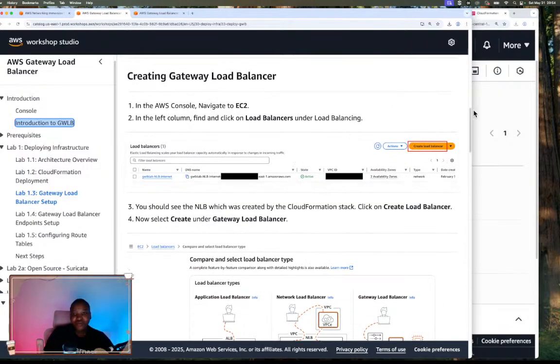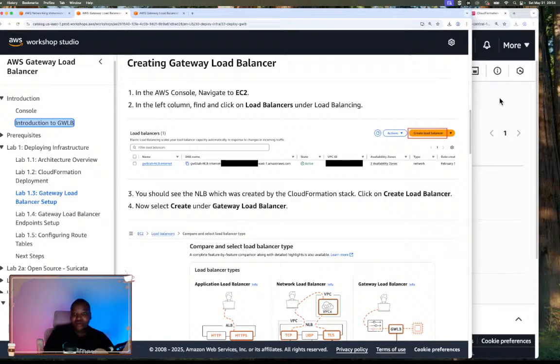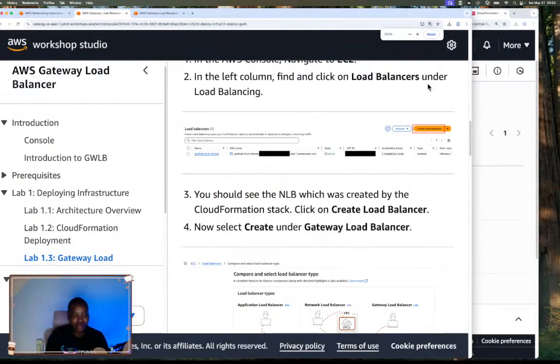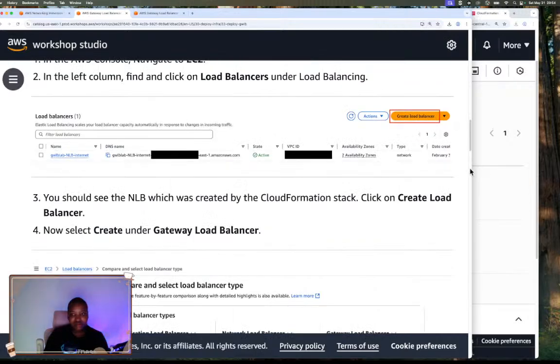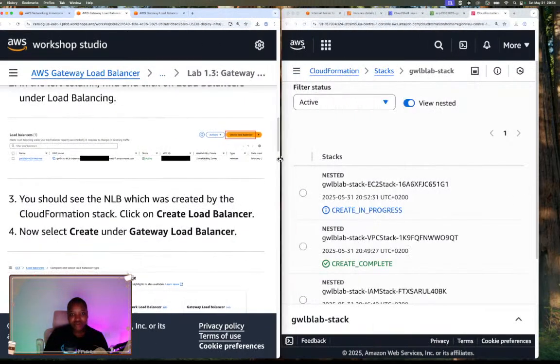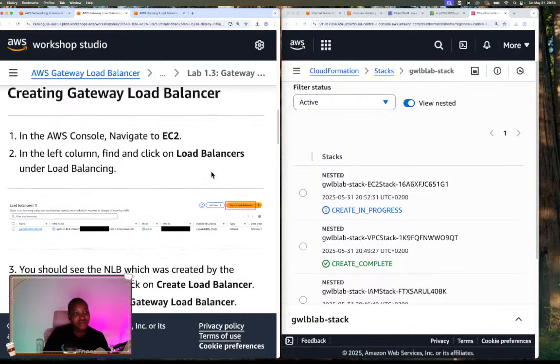So we're going to the AWS console. We're going to navigate to the EC2. I want to make this bigger. Yeah, I think I prefer it like this. It's big enough.